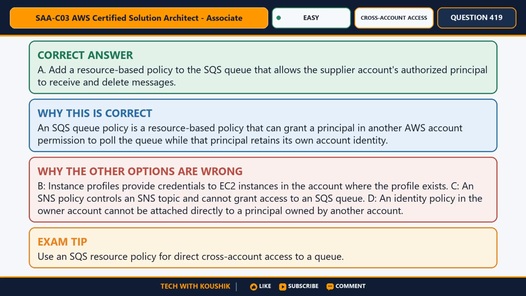The correct answer is A. Add a resource-based policy to the SQS queue that allows the supplier account's authorized principal to receive and delete messages. Here's why. An SQS queue policy is a resource-based policy that can grant a principal in another AWS account permission to pull the queue while that principal retains its own account identity.